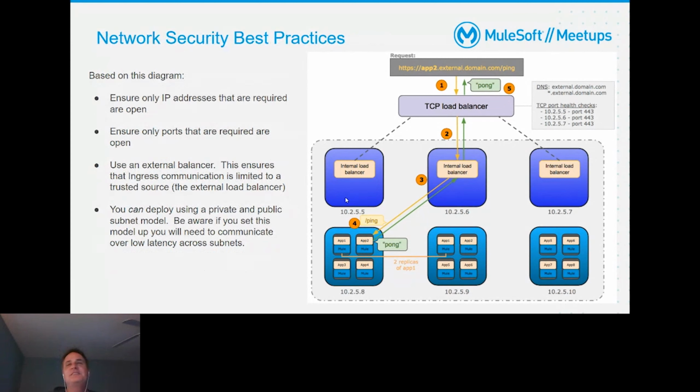Based on this diagram, some of the best practices: just open the IP addresses that you're required to be open. That kind of sounds obvious, but sometimes the obvious is missed. Ensure that you're only opening the ports that you require. HTTPS is typically 443, it could also be 8092. Use the external load balancer and make sure that your ingress communication, which you configure in your Runtime Fabric deployments, is limited to a trusted source. And again, I already talked about private and public subnet models. Just be aware you're going to deal with latency across your subnets.